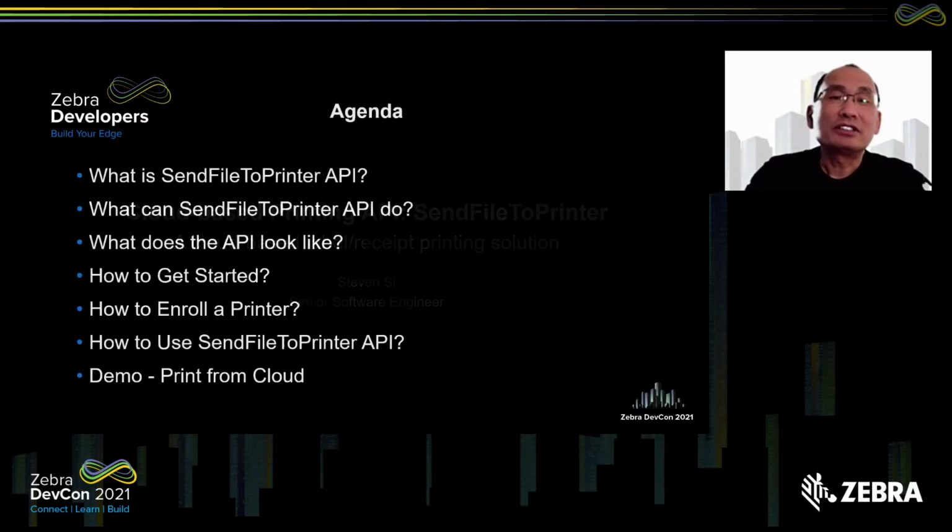So in this presentation, we'll cover what and how, followed by a few minutes of video to demonstrate how to print out from the cloud. On the what part, we're going to talk about what the Send File to Printer API is, what the API looks like, and what the API does. On the how part, we are going to go through getting started in Raw Printer and using this API in various scenarios.